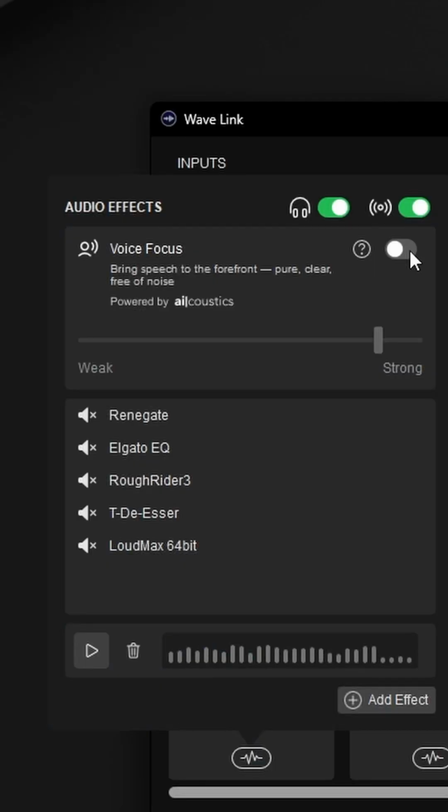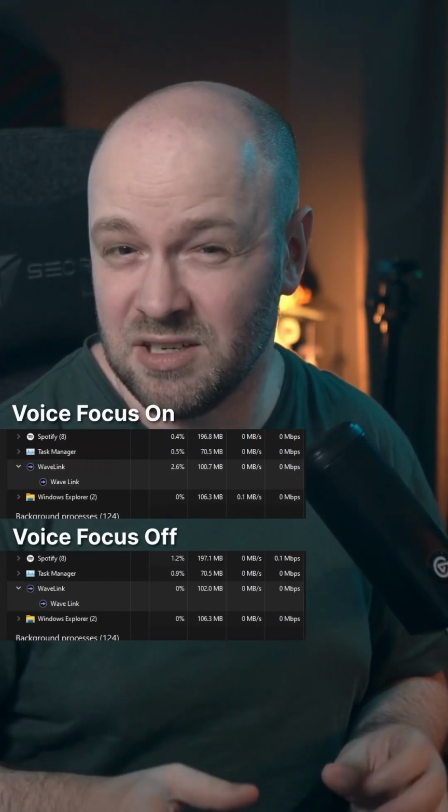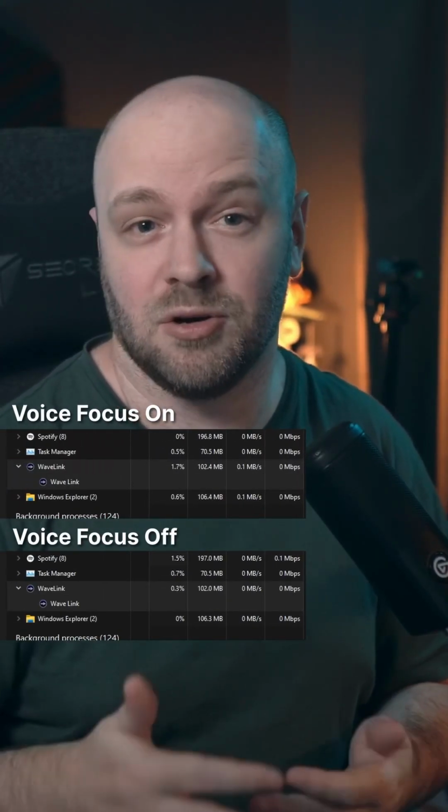We'll start with voice focus. This is a new feature that uses AI to help remove background noise and address reverb. And using it doesn't add a lot of overhead to your CPU. In my testing, it took up about 2% of my CPU, but that'll depend on your PC specs. But let's see it in action.